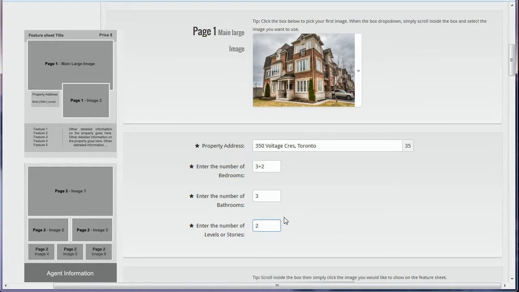And levels of storage I'm going to say 2. So this information that I just entered, if you look here where it says property address, bedrooms, bathrooms, and levels, this is where it will get pre-populated.